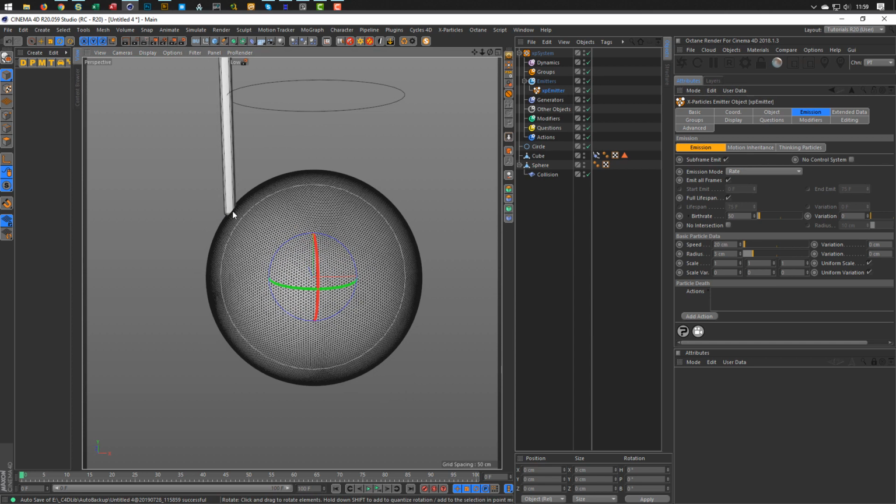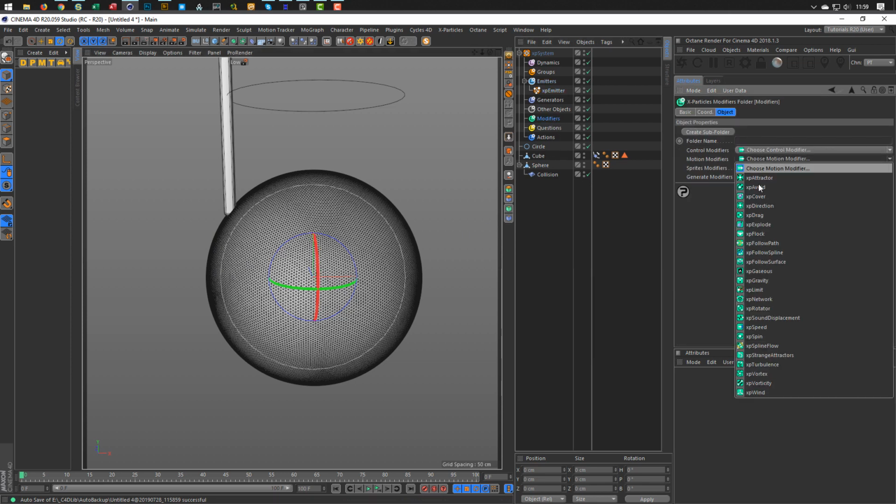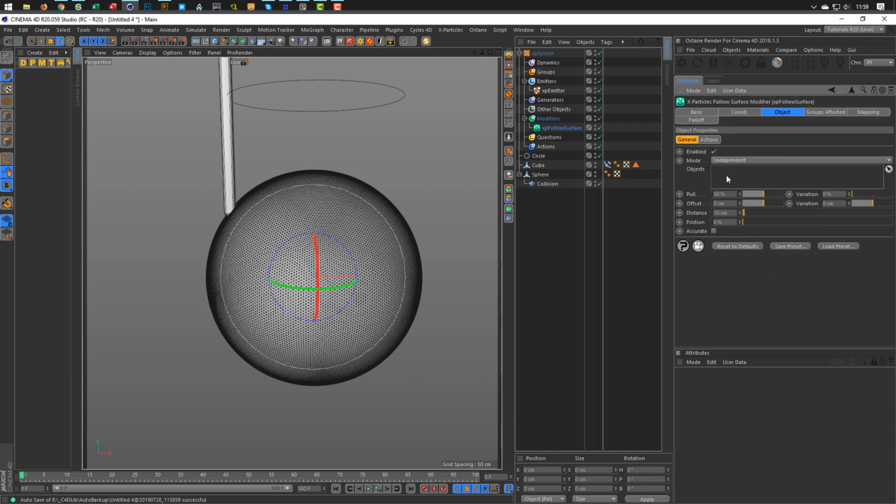And I want that the particles follow the surface of the sphere. So I go to my modifiers, motion modifier, and we have here follow surface. The object it should follow is the sphere, and every other thing should be fine here. Let's see if it does what we want.